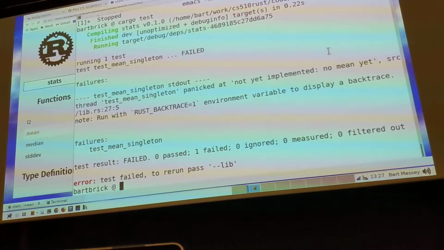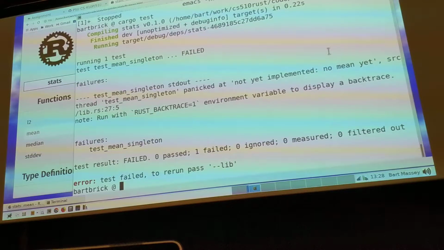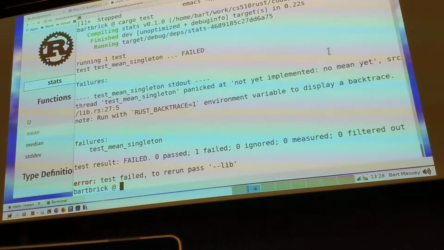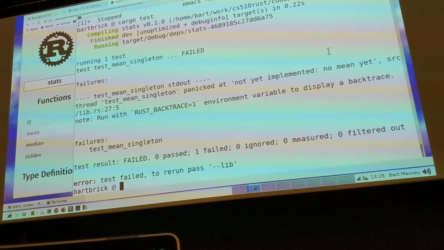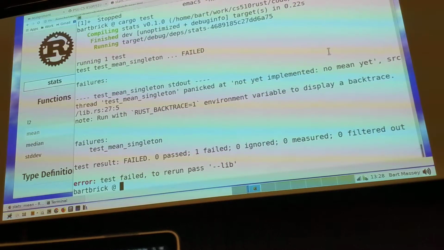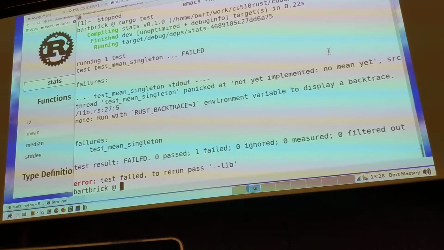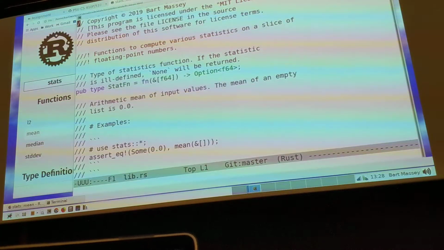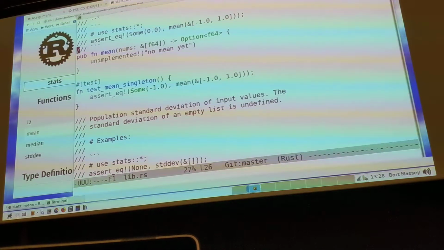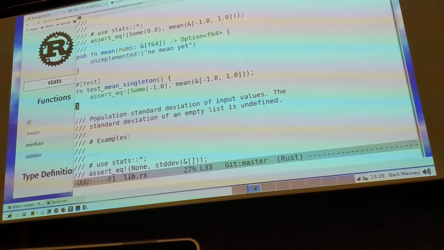That's odd. Apparently these tests are run first. I'm not quite sure. I guess the stuff in the test file is run first. Anyway, that's another thing. Test means singleton, blah. Anyway, so yeah, a lot of tests can be written and run here.